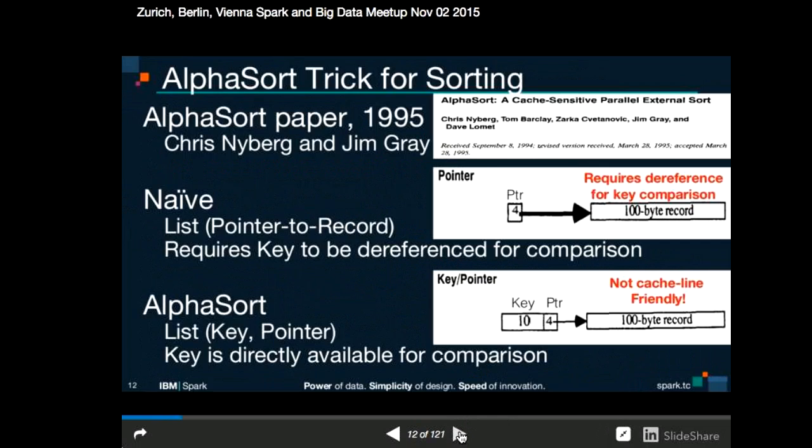This paper was published in '95. This whole Gray Sort thing comes from Jim Gray, the famous computer scientist. And this paper came along about AlphaSort, where you pull out the key. So that's kind of cool, now I don't have to dereference. But the problem here is 10 plus 4, that's 14. I got lost for a second there.